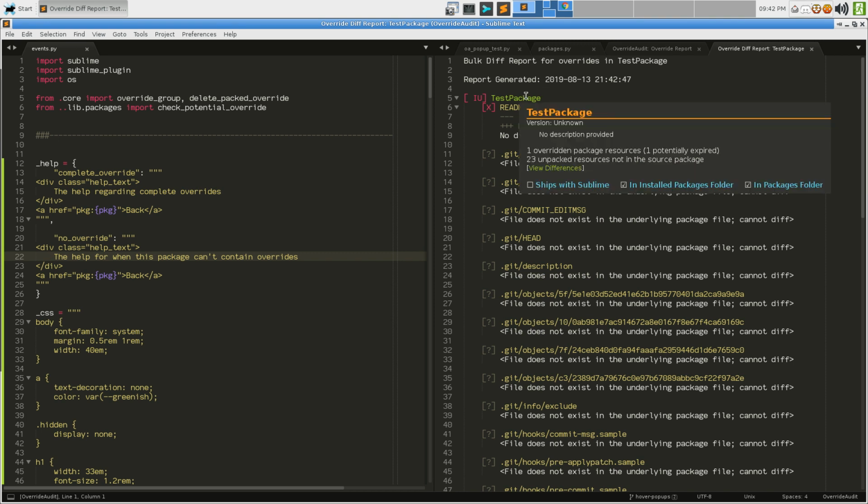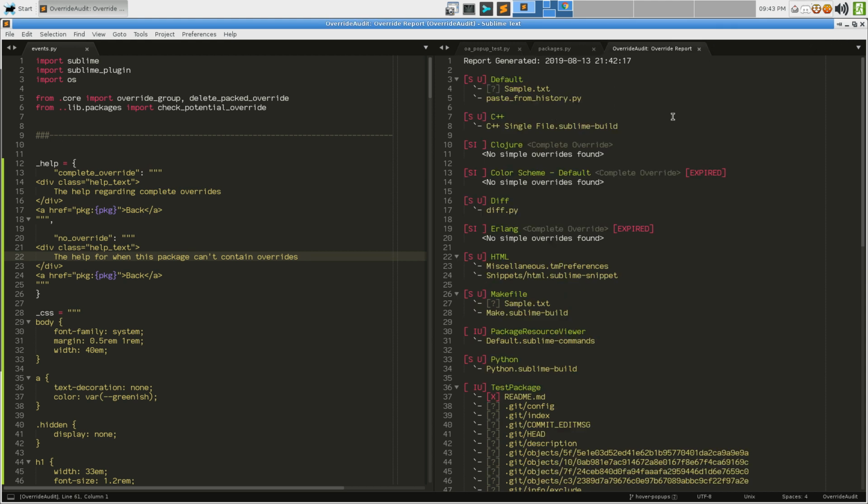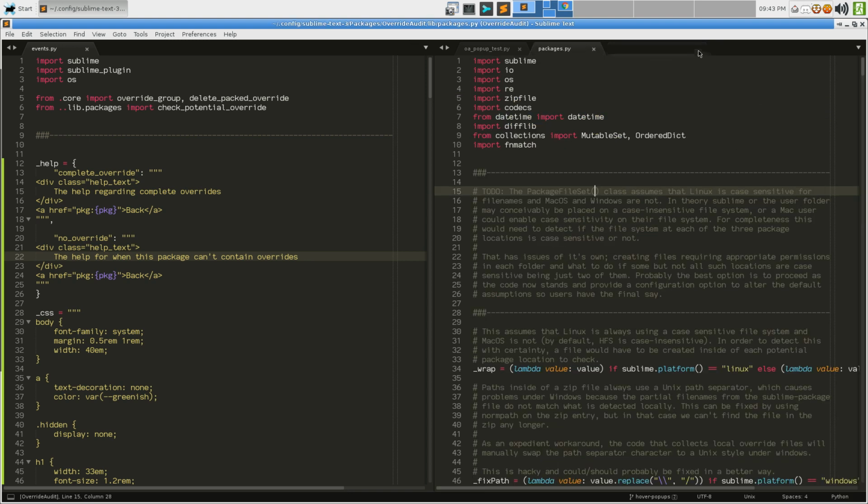See more infos. One overridden package resource, one potentially expired, 23 unpacked resources not in the source package. View differences. Okay, and maybe there could be some more help in here, but on the whole, very happy with how all of this is working. So I'm just going to tweak up some styles, tweak up some colors. We're not going to see working on this again. I don't think we got to add in the ability to have default package information for stuff like that.